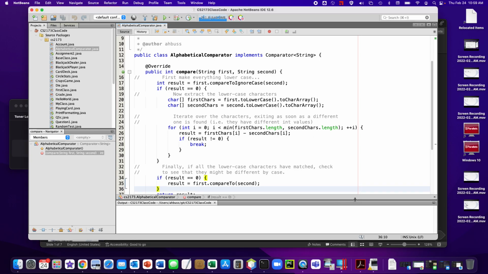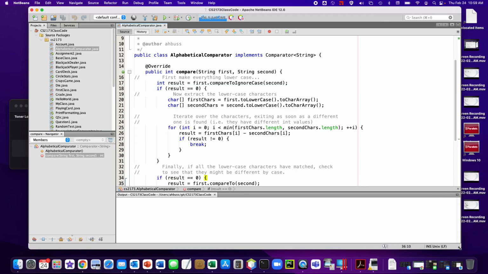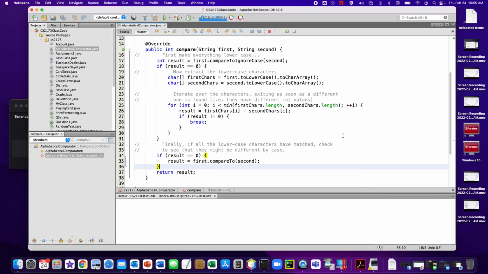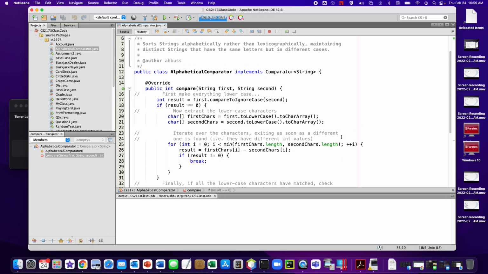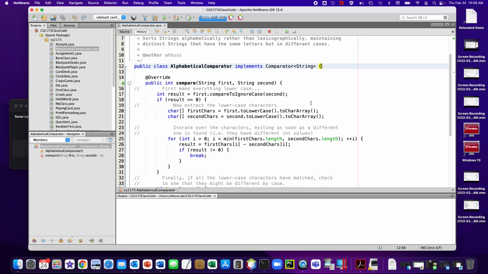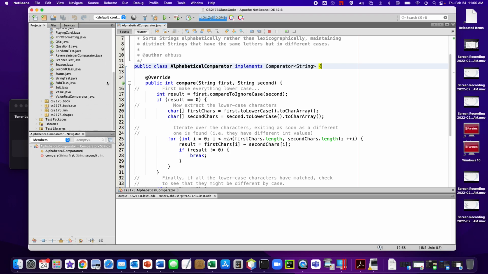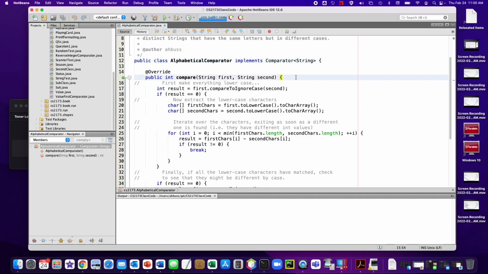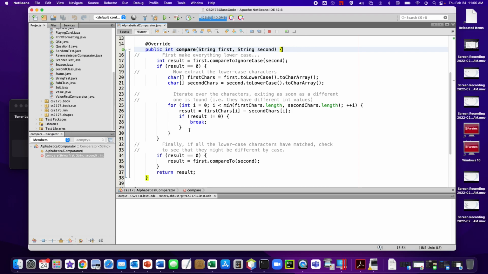I discovered why it's always good to not do these things on the fly yesterday. If you remember, I was trying to create a comparator that would sort strings in alphabetical order, and it almost worked. The one thing it wasn't doing that I wanted was to maintain distinct strings if they were the same but had different case. So that wasn't happening, and that was because I basically stopped here.